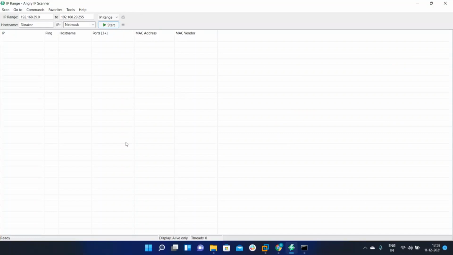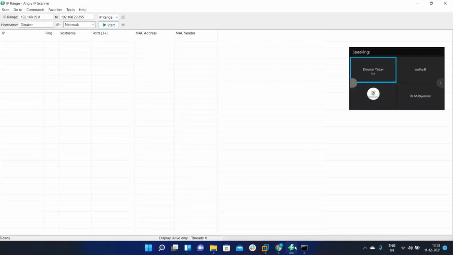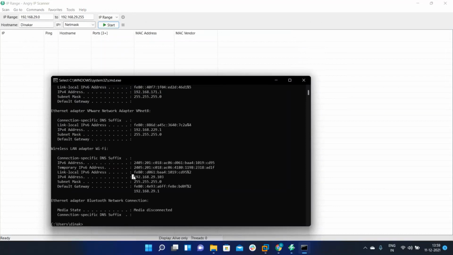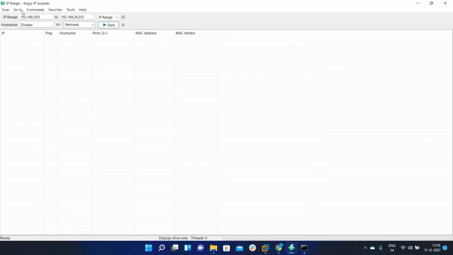This is the GUI of the tool, Angry IP Scanner. If you give the IP ranges, now it has taken 192.168.29.0 by default, the local IP range. I have connected to my home network, right? So it is taking this IP range. Let me show my IP address. This is my IP range, and that's the reason it is taking the local IP range. So it will scan from 192.168.29.0 up to 255. If we click start.